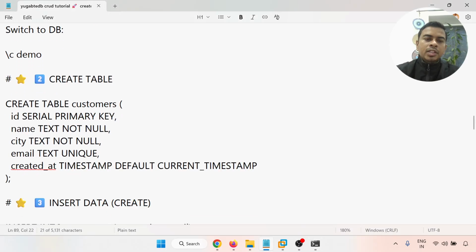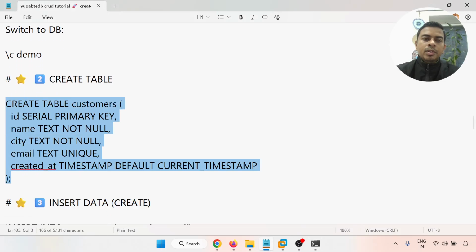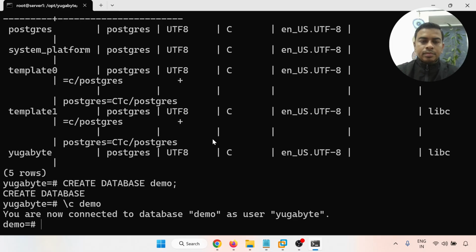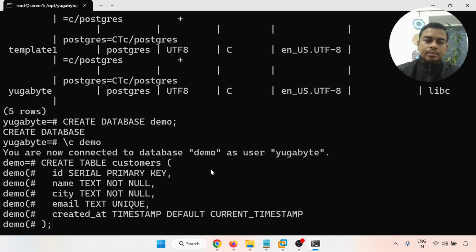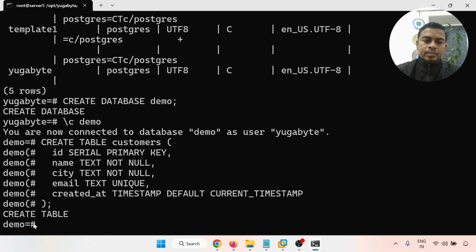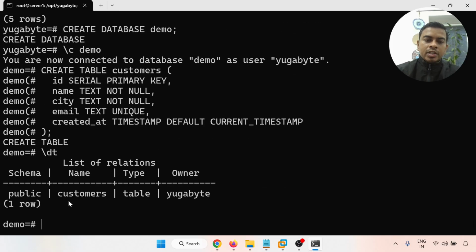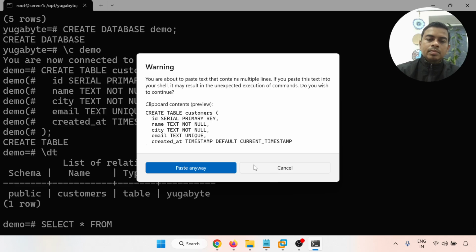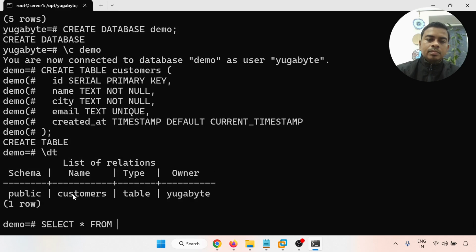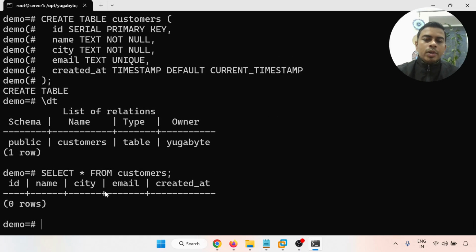Now I'm going to create one table. Table name is customer. So create table is done. Now \dt. So there is a customer table. Select star from customer. So we don't have any data.